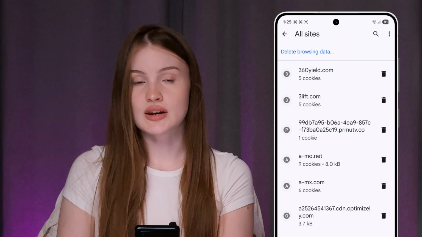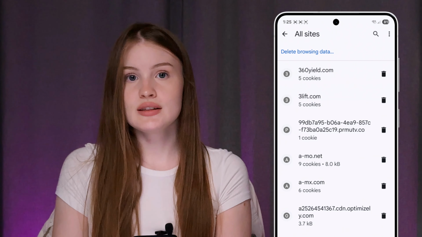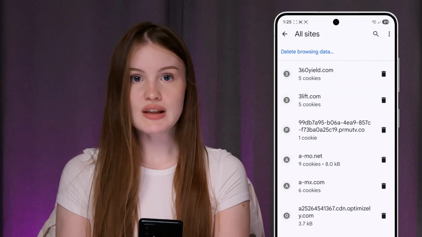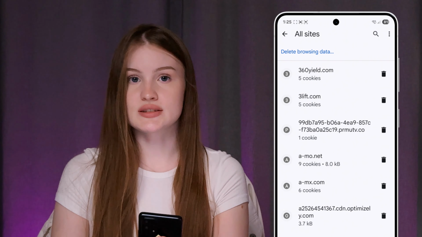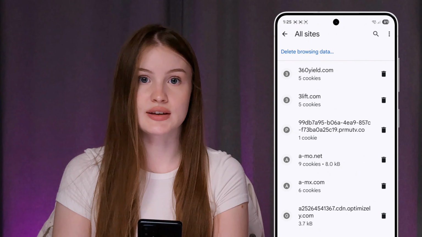And if you are using incognito mode, then Chrome will not save cookies and the website data, so you might not need this step.